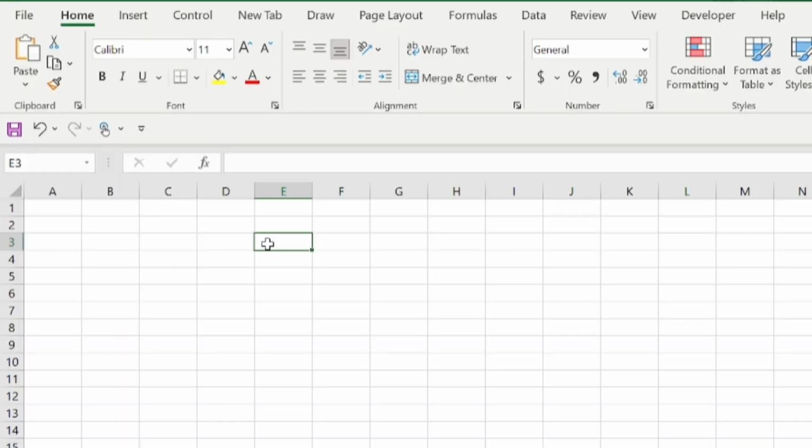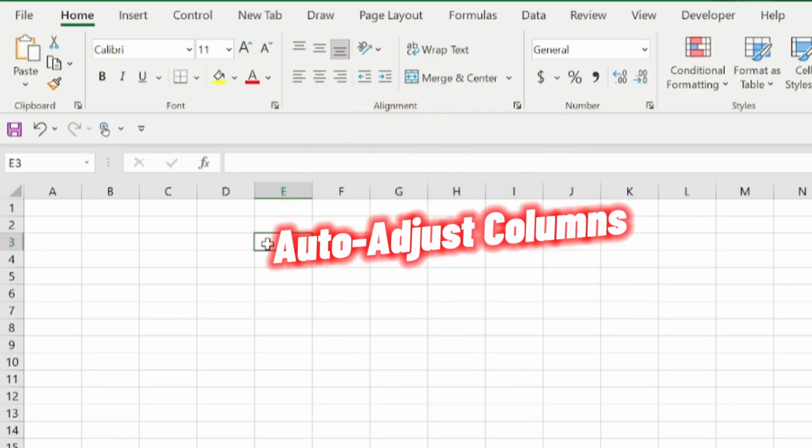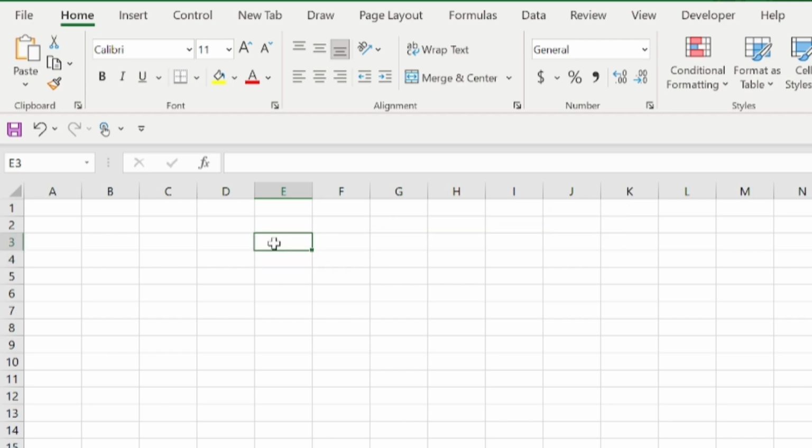Hi everyone, today I'll show you how to adjust our columns or any of our cells while typing in. So we all know that it could be time consuming while trying to adjust our columns.